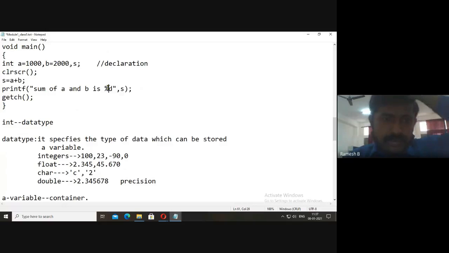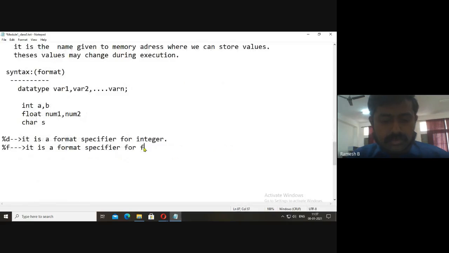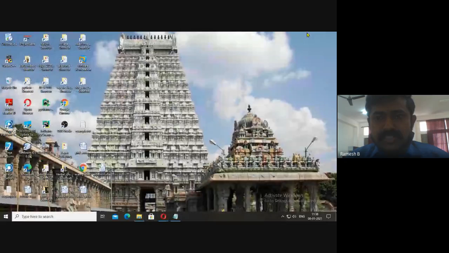Yes, yes. See here, we don't want percentage D, we want the S value. Okay sir. I'll show you. I'll run this and show it for you. Let me save this. I'll open the C editor.